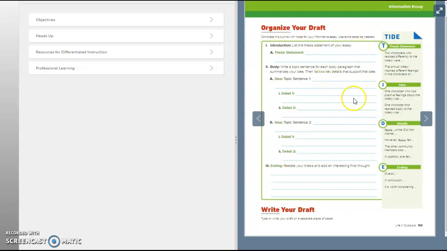What I would like you to do, so you should all have this completely filled out, right? What I would like you to do now is this part right here, the write your draft part, where it says type or write your draft on a separate piece of paper. I think what I'll do is have you write this in a Word document, and then upload it to Canvas as a file.